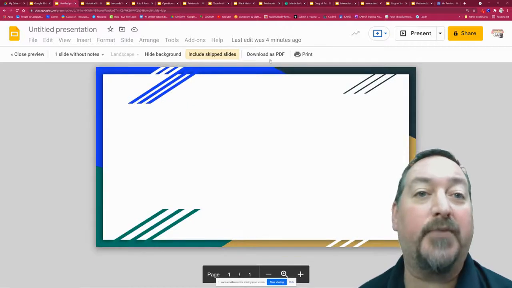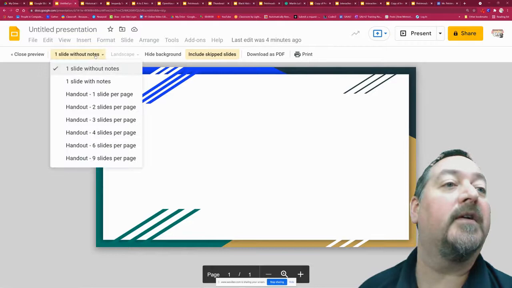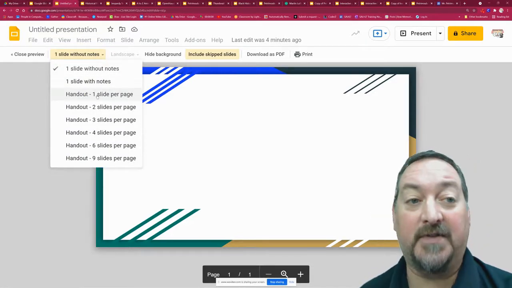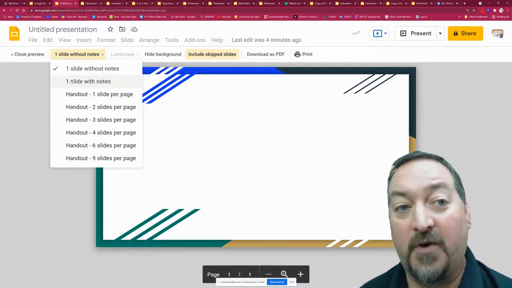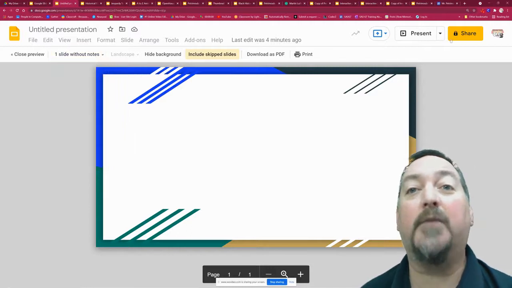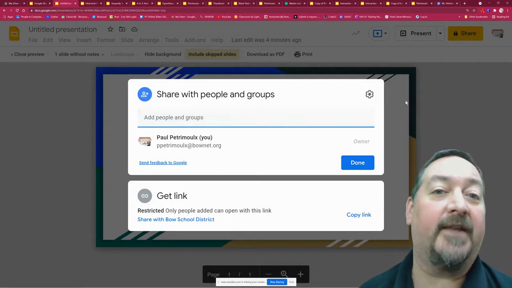When you get ready to print, you can download it as a PDF, or you have several options. A handout printout so that you can send your students home with them, or your audience can take one to go home, or you can just print single slides. So there's lots of options there. Plus, you'll get to share this with colleagues and friends. And that's the best part of it.